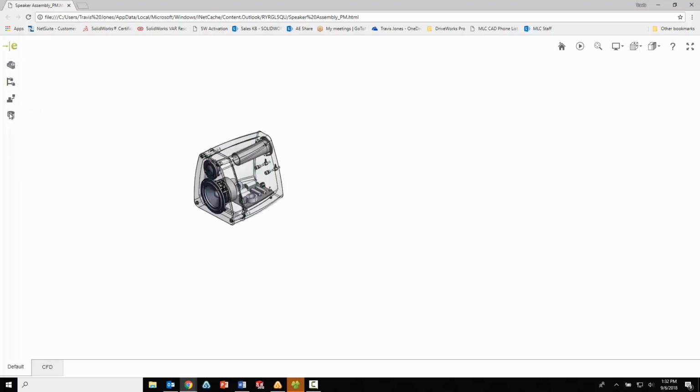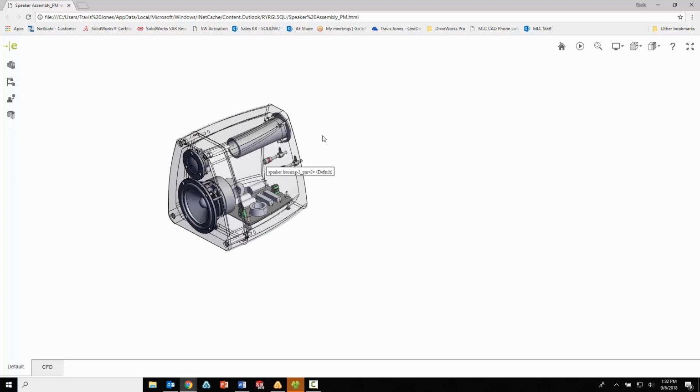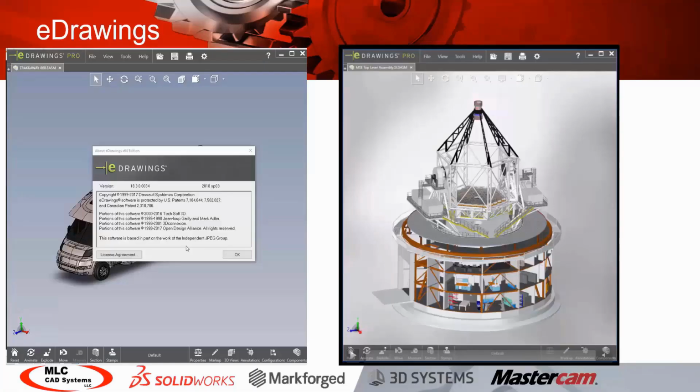All of the eDrawings viewing tools are available, such as view animation, standard views, and model display. Ambient Occlusion can be turned on as well for added realism when viewing models. And finally, performance in eDrawings 2019 gets a big boost.